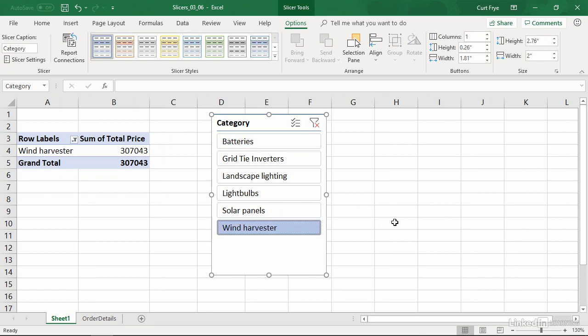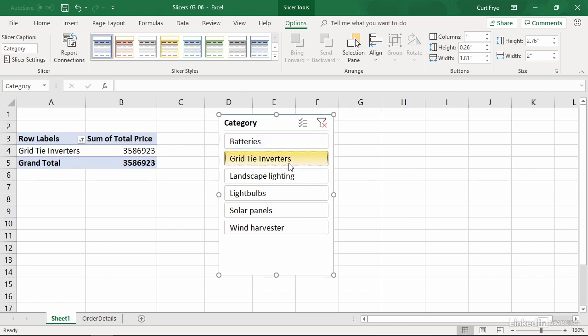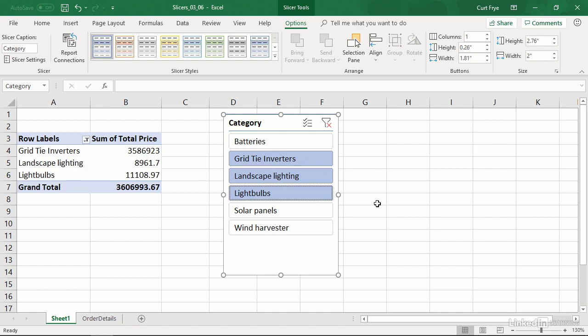If I do want to select multiple fields, I can hold down the Control key, for example. So I have Wind Harvester selected, I'll hold down the Control key and click Batteries. So now I have those two. If I wanted to select multiple values, for example, I'll click Grid Tie Inverters, and I want to select Grid Tie Inverters all the way down to light bulbs. Then with Grid Tie Inverters selected, I can hold down the Shift key, click light bulbs, and the entire range from Grid Tie Inverters to light bulbs has been selected.